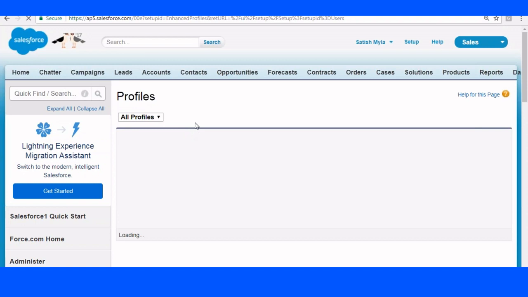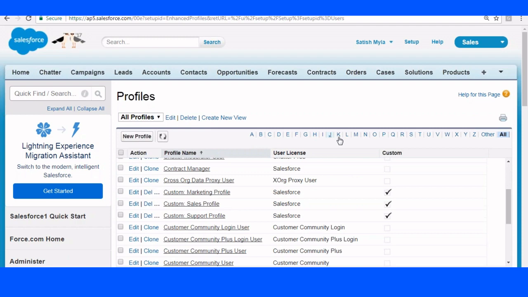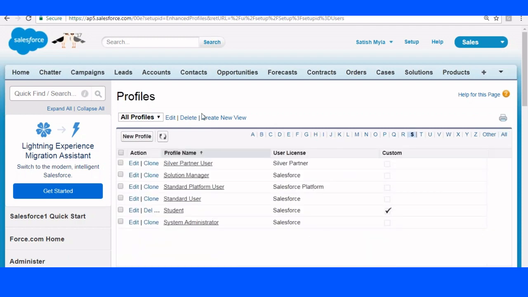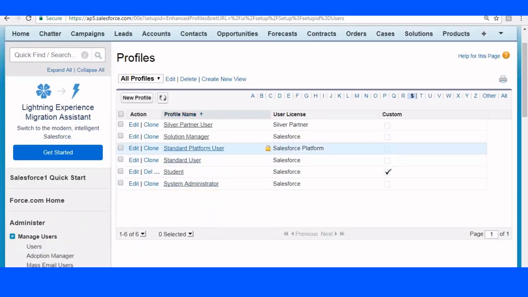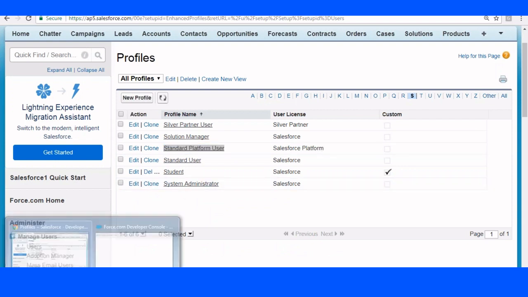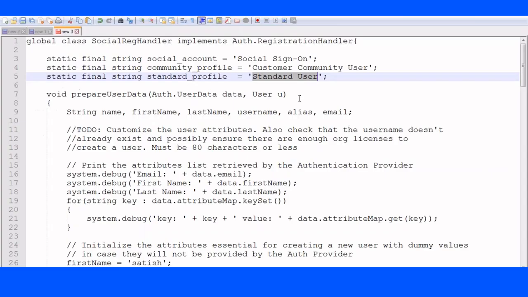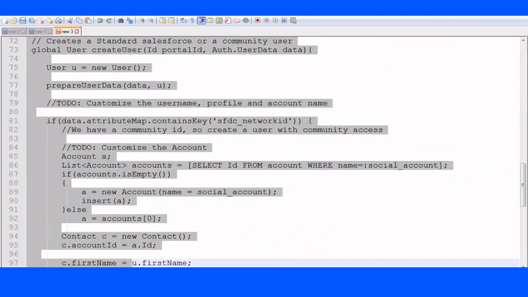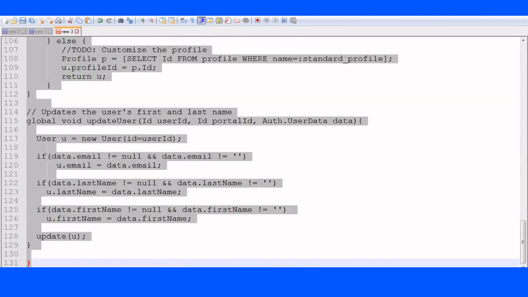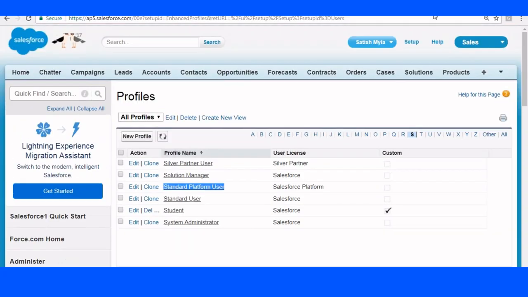This is the existing code which I am trying to tell you. People are trying to create a user. When you are trying to create a user, what will be the basic data you have to provide? First name, last name, email, all this basic data. So I will take a profile name as standard platform user. This is the code what I put. I have some sample data, I took this code. With this code I am creating a new Apex class.